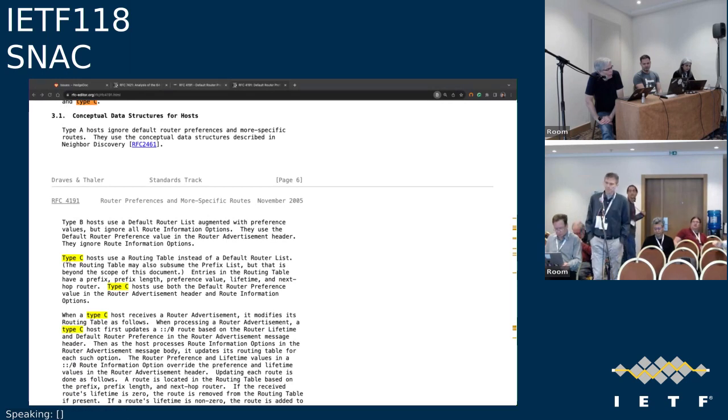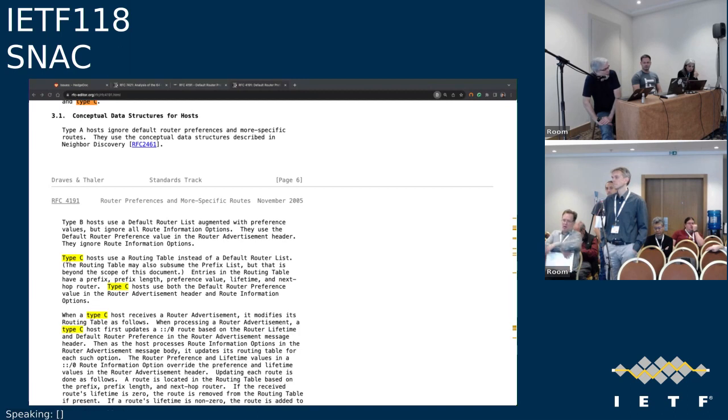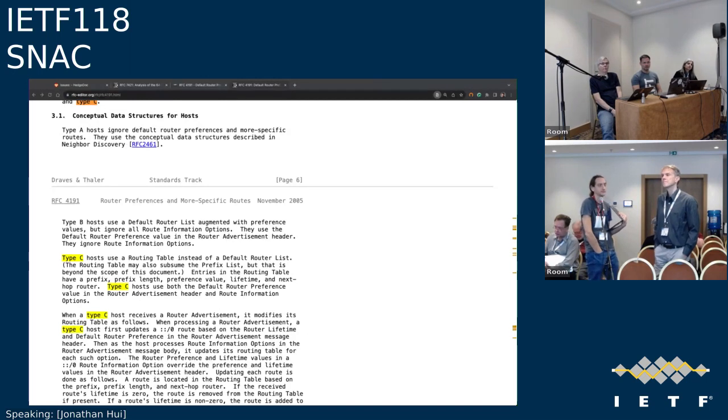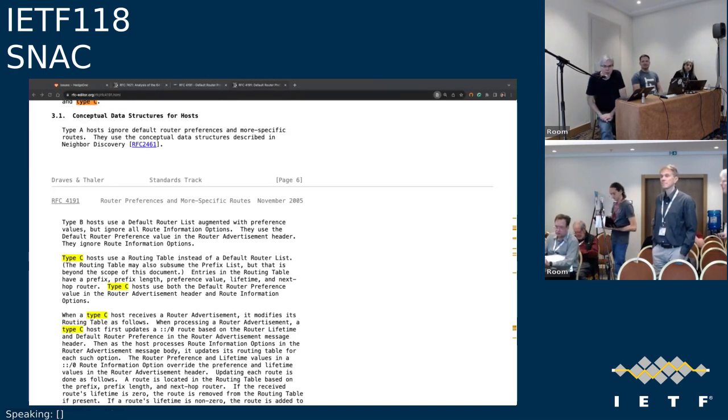I think it's possible that there could be IoT devices that wind up fitting one of these two types. Certainly Thread devices don't, because they don't use RAs at all. It's only for the AIL devices that this discussion is relevant. If an AIL device is a type A or a type B host, then it's just not going to work unless you have prefix delegation, because a type A or B host can't support RIOs, right? So basically, type A and B hosts just can't talk to stub routers.